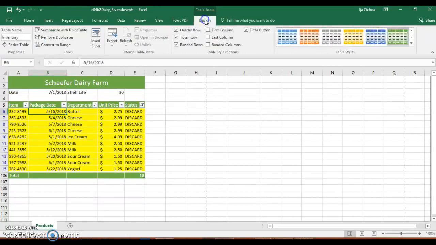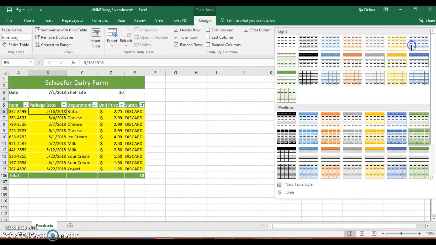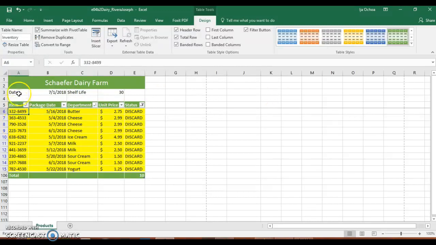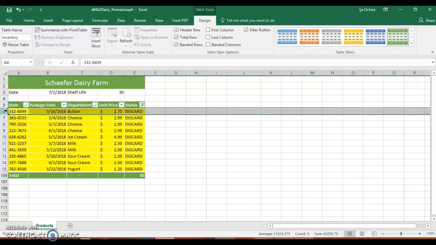Once that was done, they wanted you to then have a table design, which you would find right here in the Design tab. I picked the one that was more closely mirroring the title bar right here, and that was this one, Green Table Style Medium 14, and chose that one. Next thing it wanted you to do was name your table. As you can see, I named it Inventory.